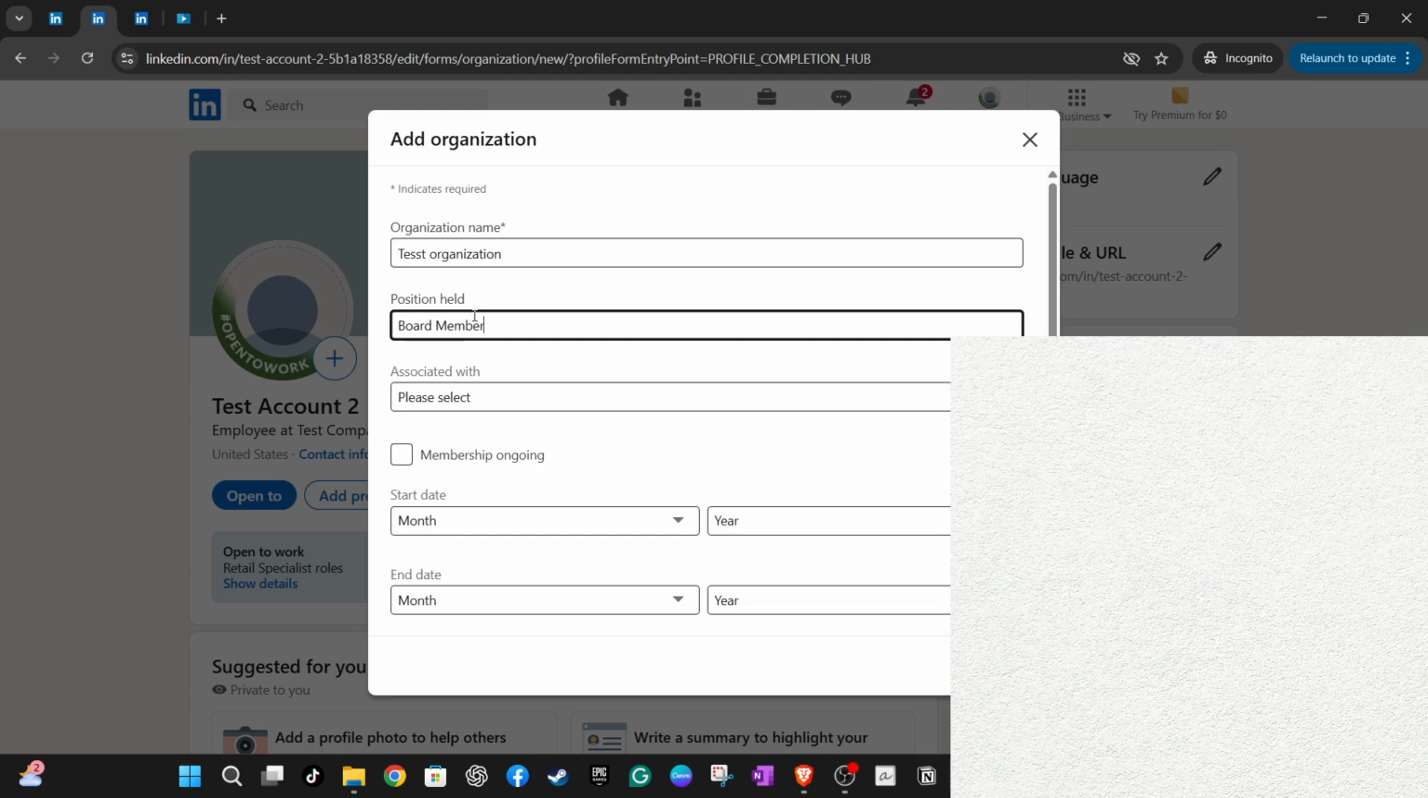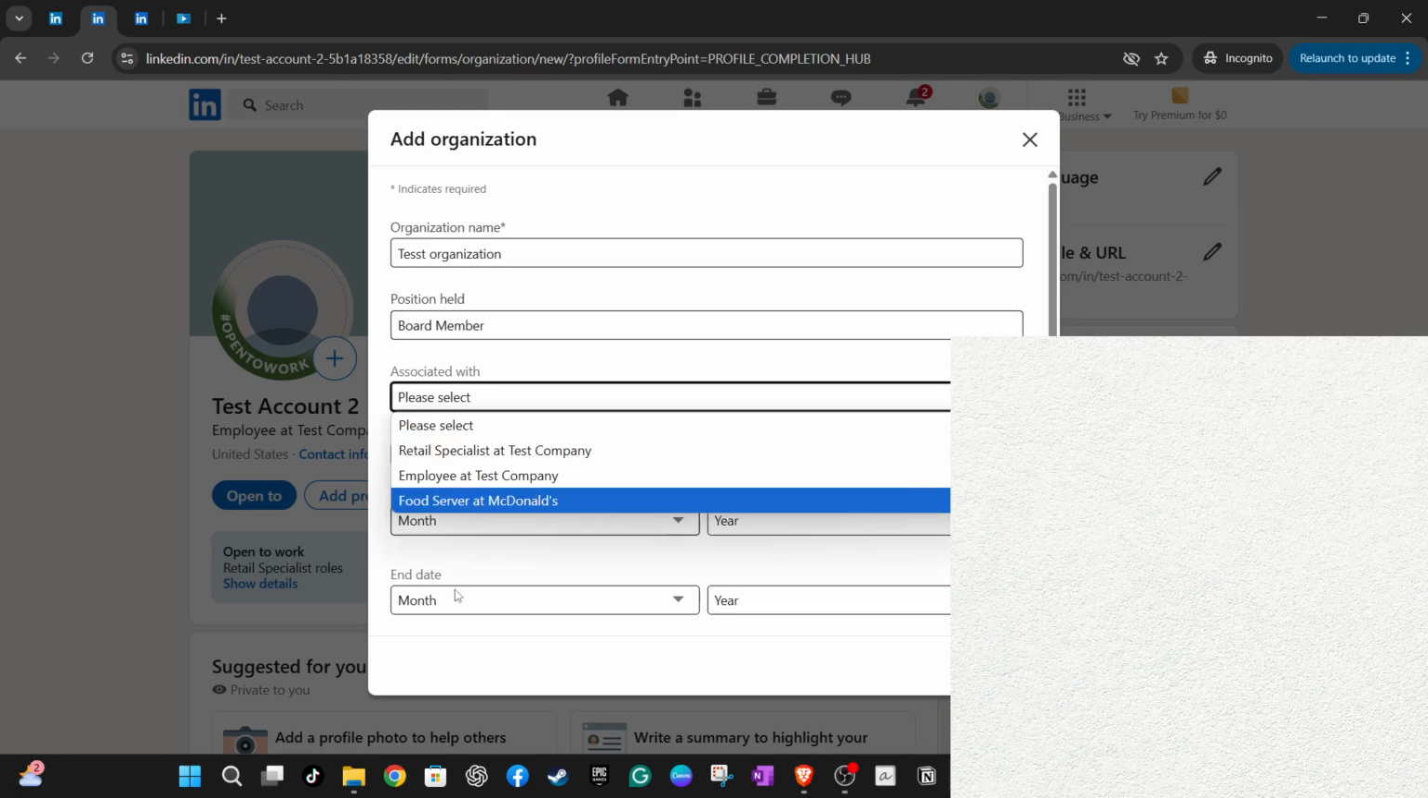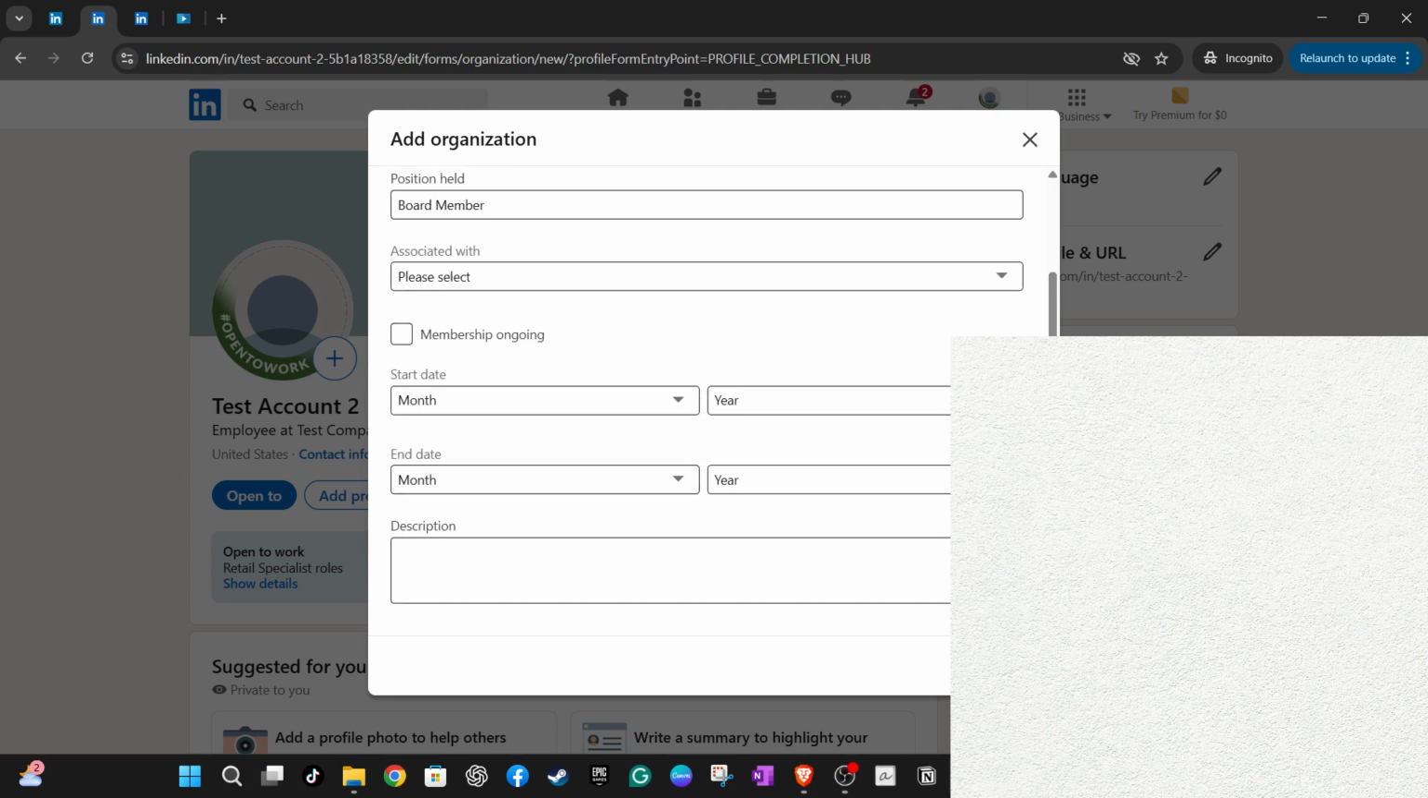And there you have it, a straightforward way to add and showcase your board memberships on LinkedIn. This small addition can make a big impact, presenting you as a well-rounded professional. So take a moment to update your profile and let your engagements shine through.